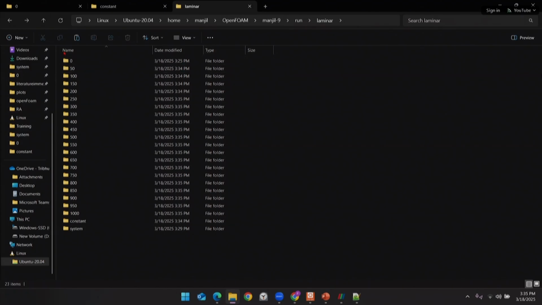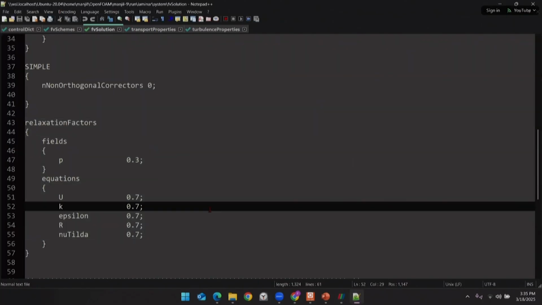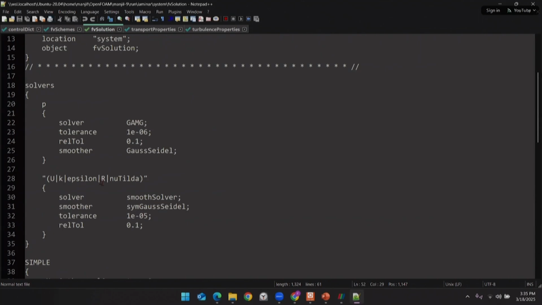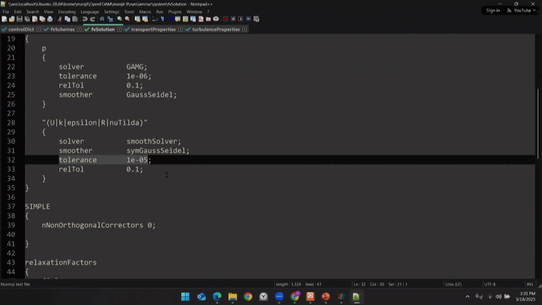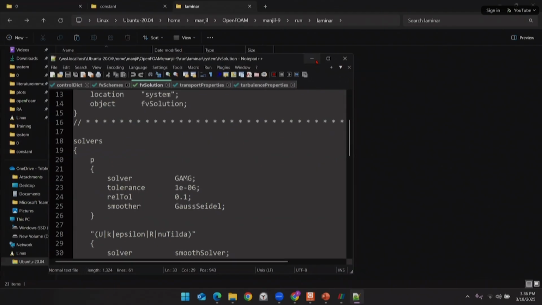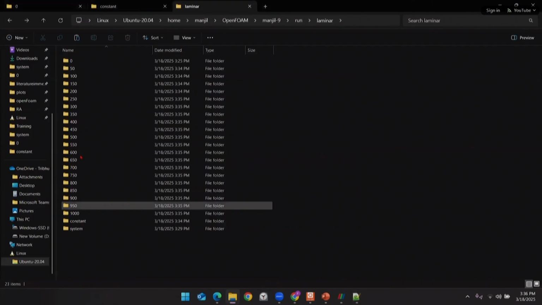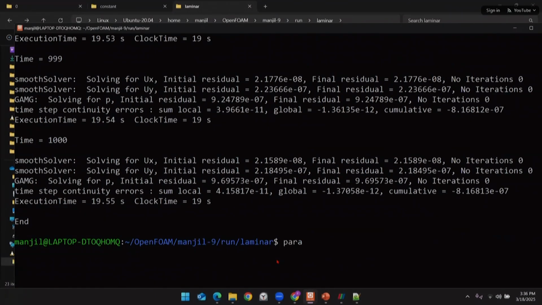The residuals are also very important. In the fvSolution, there is a tolerance, I think this is the residual tolerance. After the residual converges to these values, the simulation will stop, or it will stop if it reaches the end time. We have our files ready. So now let's visualize in ParaView. Let's type paraFoam -builtin.